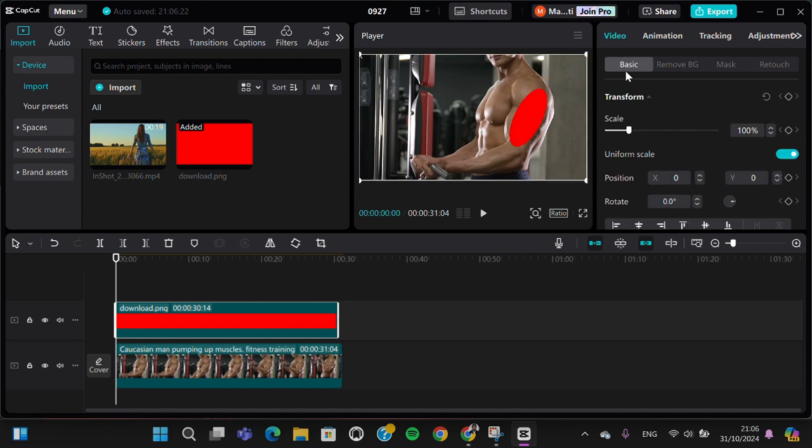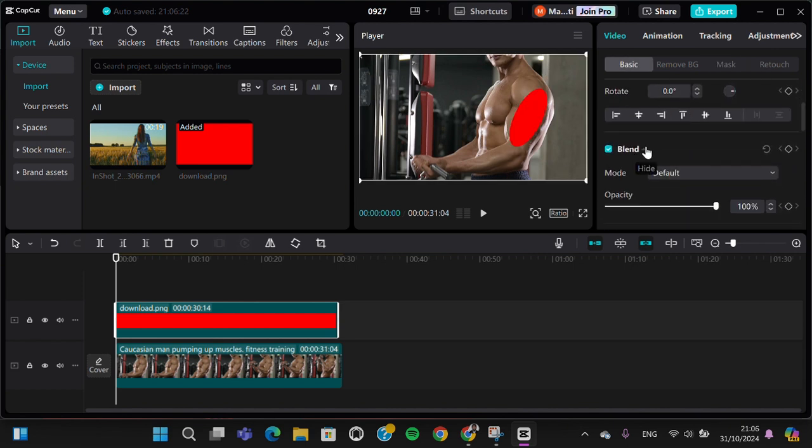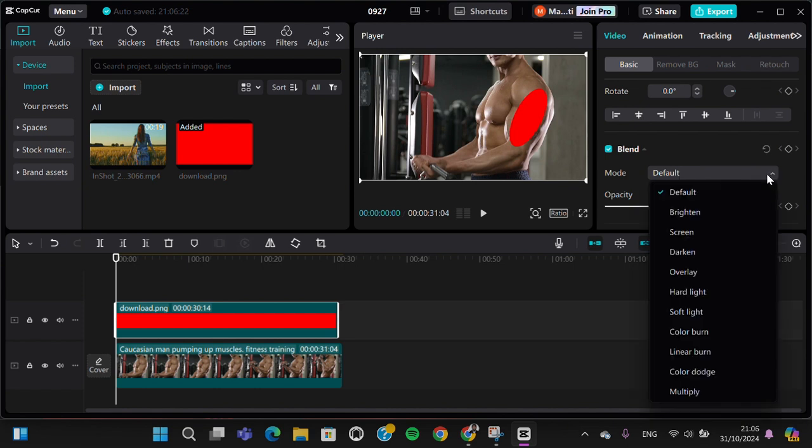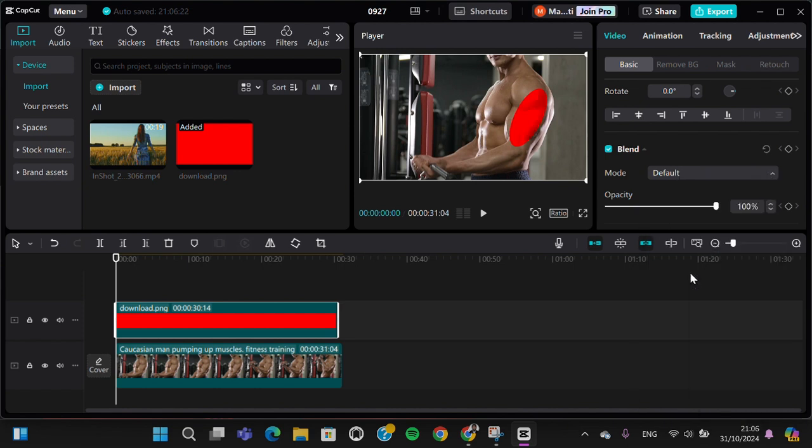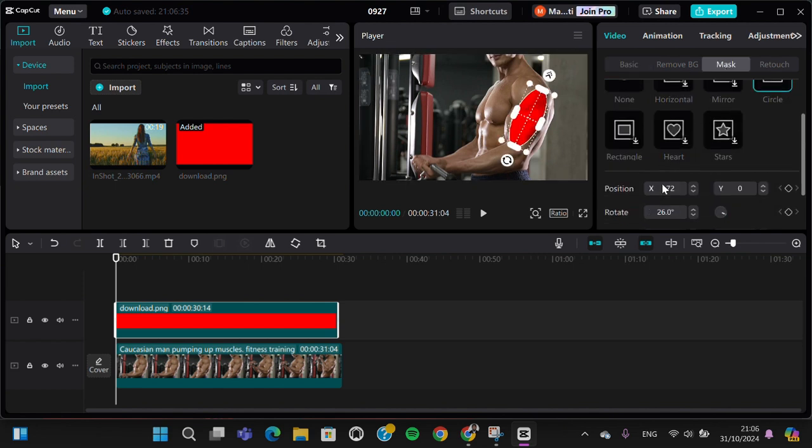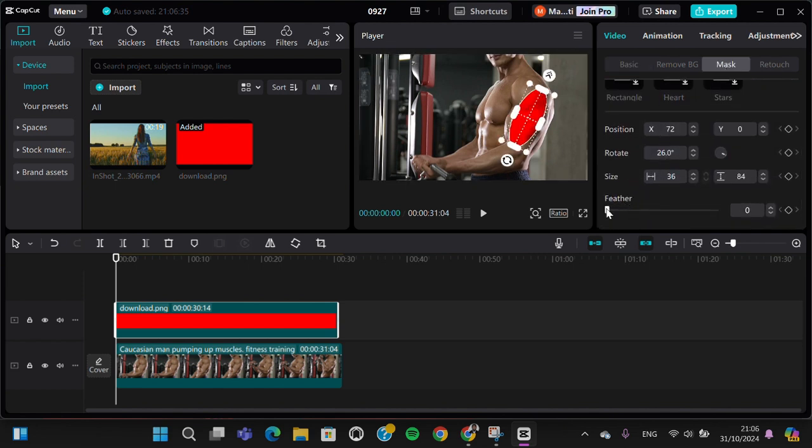We can go to the basic and then go to the blend mode. Okay, and for the blend mode, I'm going to go with overlay. Then go to the mask and you can adjust the feather like this, guys. Okay, you can keep adjusting until you're satisfied with how it looks.